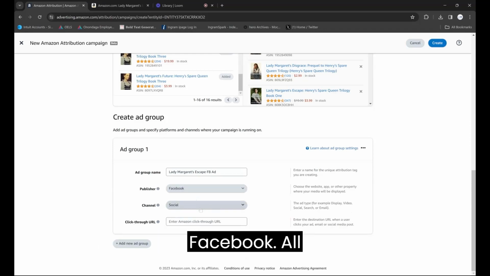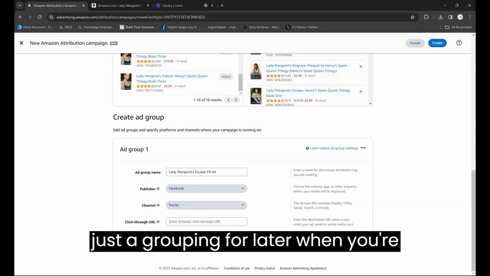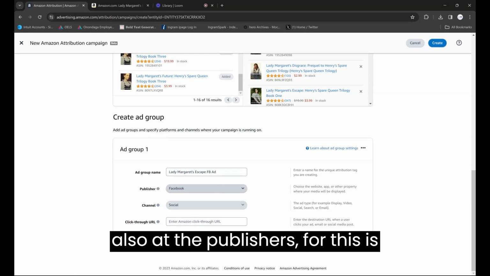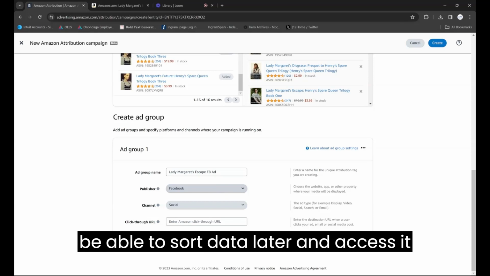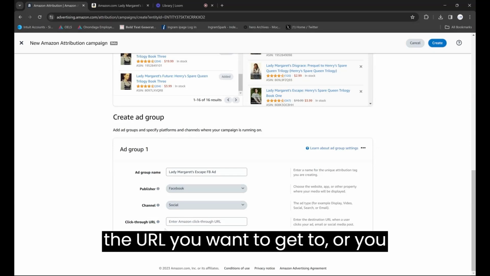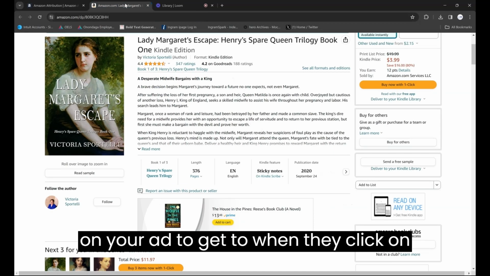All right, it's a social channel, which is just a grouping for later when you're going to sort through information. That's also what the publisher is for. This is internal information that you'll use to be able to sort data later and access it easier. The click-through URL is the URL you want your reader, the person clicking on your ad, to get to when they click on your tracking link.